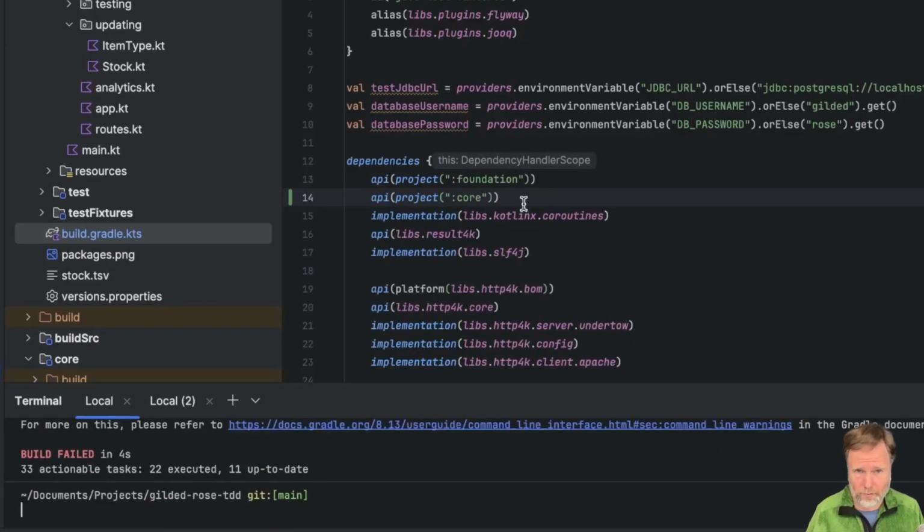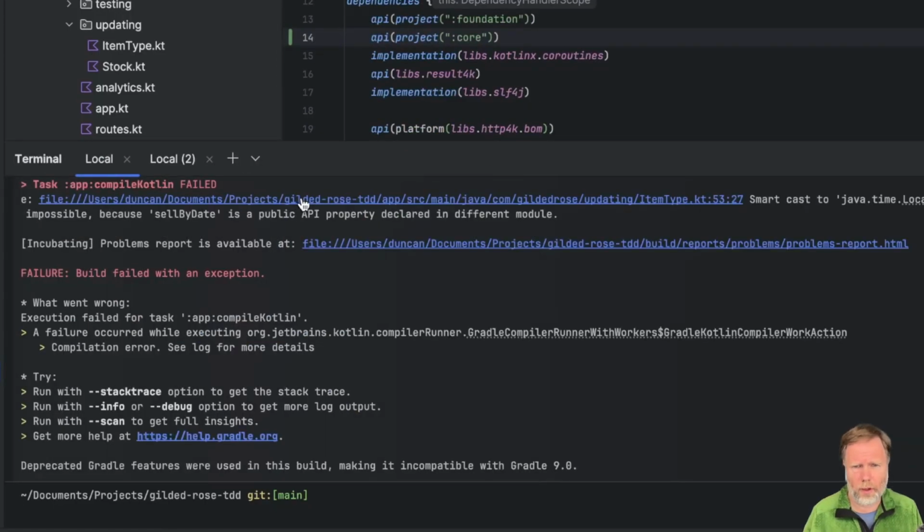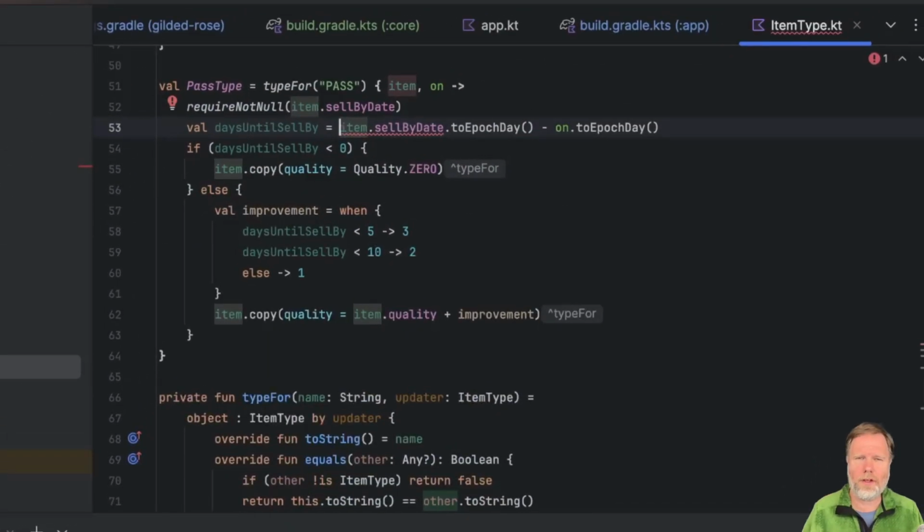But it isn't. What's gone wrong? Okay then, what have we got here? Item type, smart cast to LocalDate is impossible because sellByDate is a public property. Let's have a look at that. Well, this is an interesting little Kotlinism. It turns out that if Item is compiled at the same time as code that uses it, then the compiler believes this requireNotNull here will lead to this item.sellByDate here not being null. But when there are different modules, it doesn't believe that.